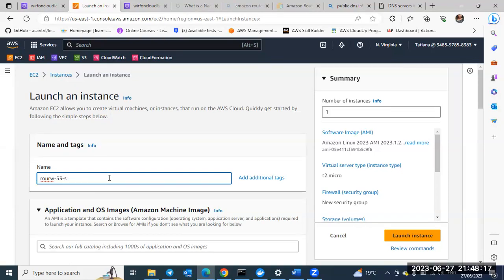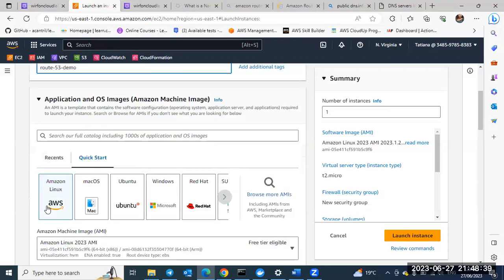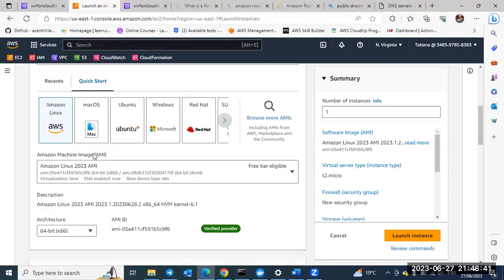Something is wrong with my keyboard. So Route 53 demo instance, let it be Amazon.